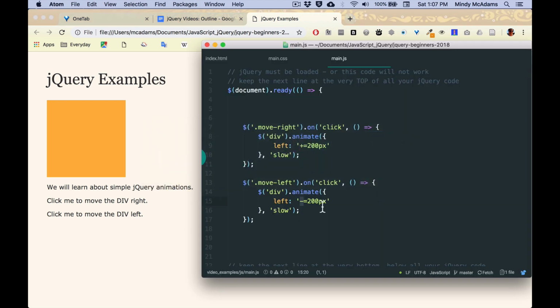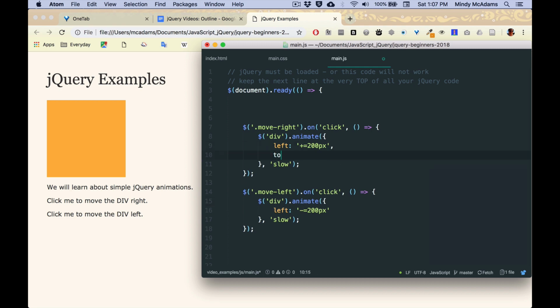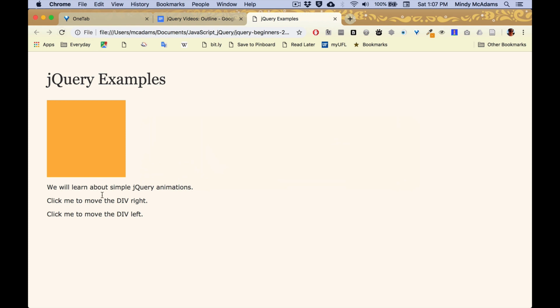Now you probably want to see what that would look like. Let's say top, the same thing. Save, reload. So now what we've got is a diagonal movement. And this one still goes left.